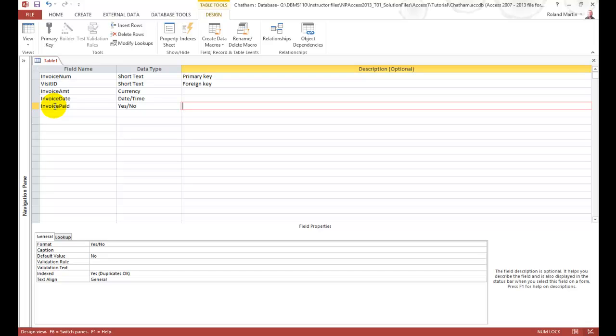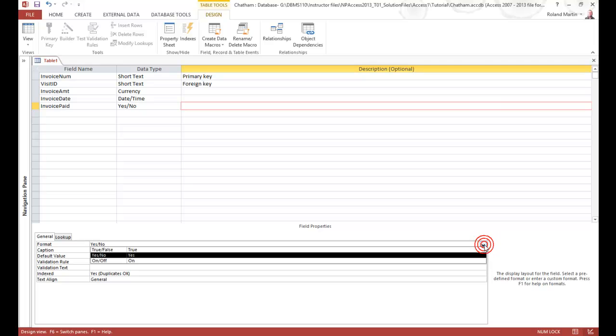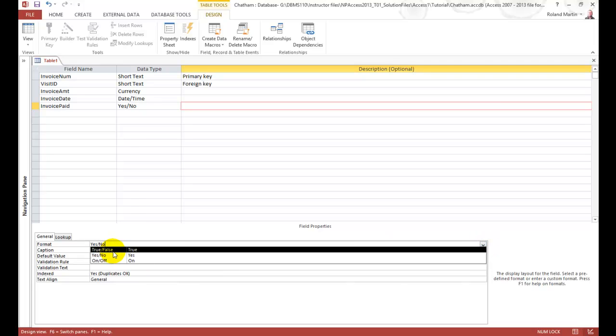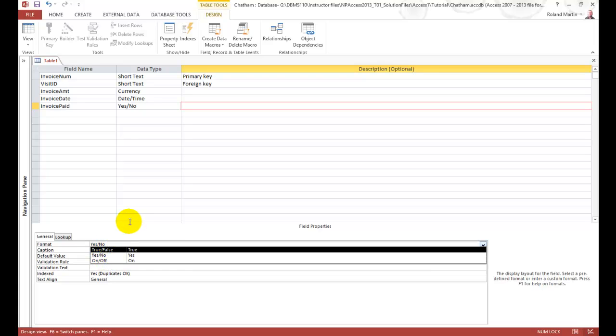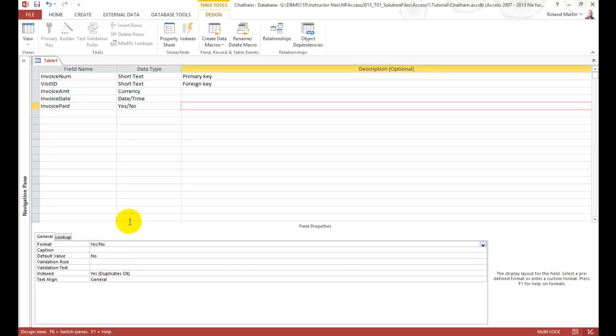Now let's go ahead and take a look down here at our field properties area, and you can see that the format is set to yes, no as we wanted. If you drop that down, you see that, as I said earlier, we could set this for true, false, on, off, or yes, no, and we definitely want the yes, no format.